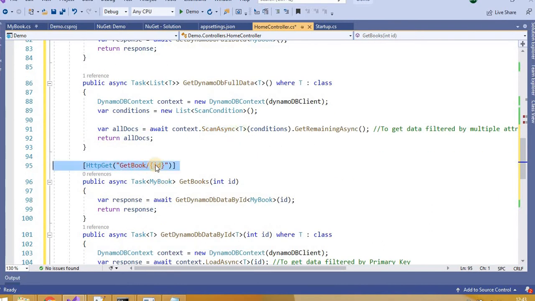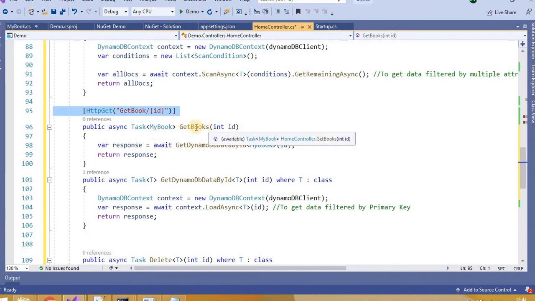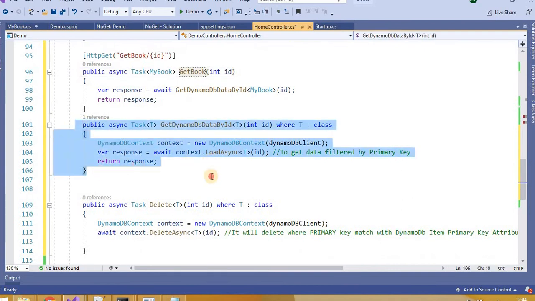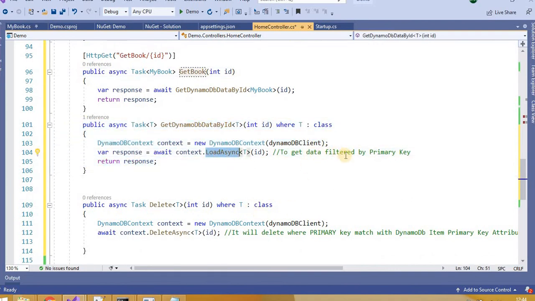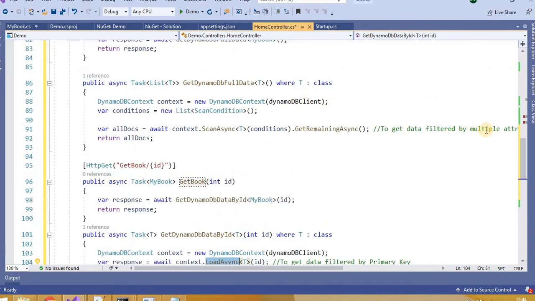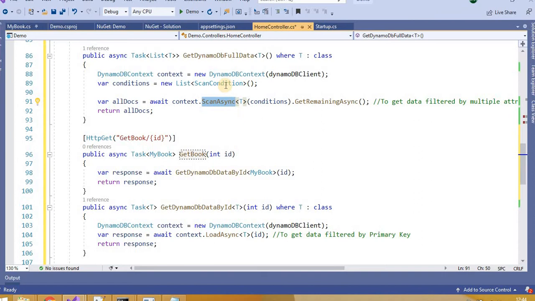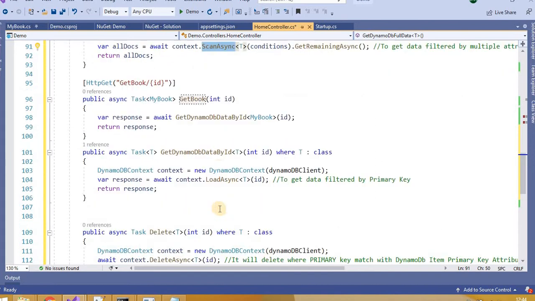Similarly for get book by id, let's say the method is named GetBook, we are getting only one book here based on the id. In this particular function we are using LoadAsync. To get data filtered by primary key, we use LoadAsync, and to get data filtered by multiple attributes, we use ScanAsync. This is the difference. LoadAsync is used to get the data based on a primary key, and ScanAsync is used when we use multiple attributes for the filtration condition.